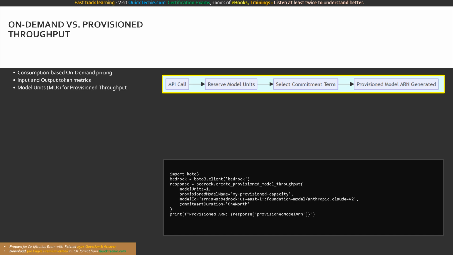Next, we specify a custom name for our provisioned endpoint and provide the exact model ID, which is the ARN of the base foundation model or our own fine-tuned custom model. What about the billing commitment? Provisioned throughput allows you to optimize costs by selecting a commitment duration. You can choose no commitment for hourly billing or commit to a 1-month or 6-month term for substantial financial discounts.